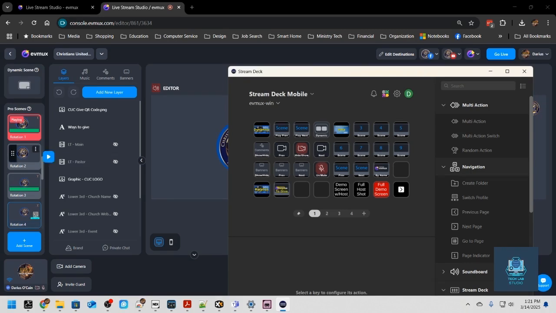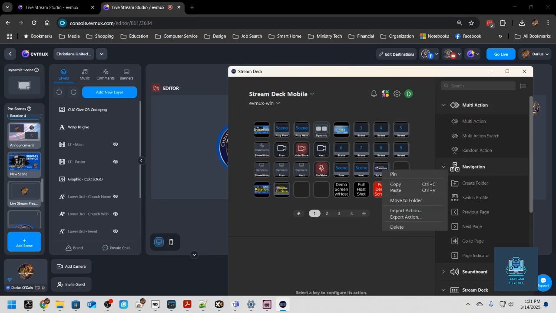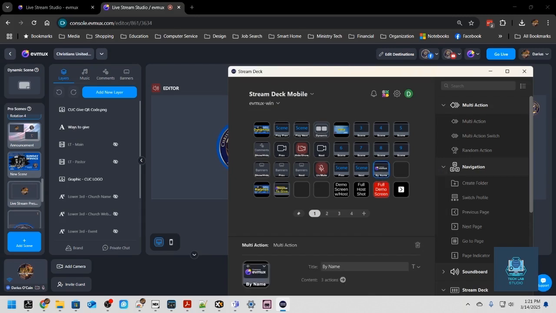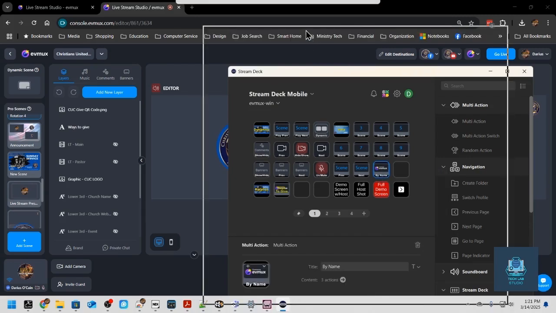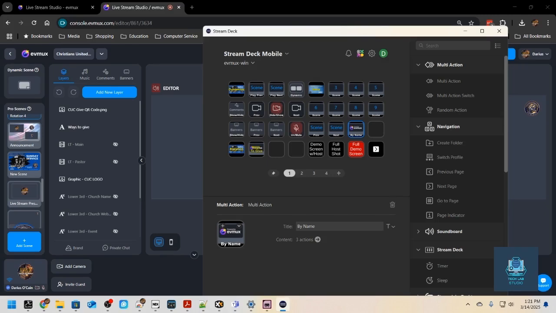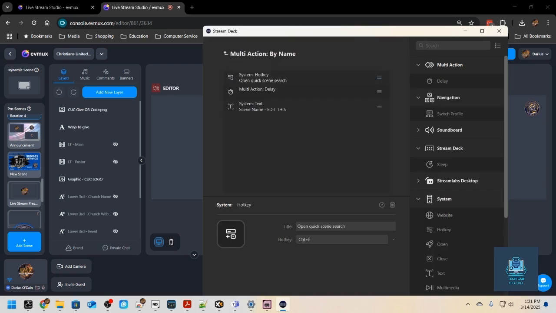Okay, so what I've done here is copy this little template, and we'll go into it and I'll show you exactly what you have in there. If I click on this, it shows me that this is a multi-action, and by default they have it set up. If we drill down into it, the first thing it does is hotkey Control F. That gets you into the quick scene search.